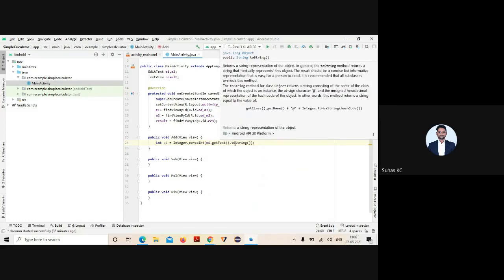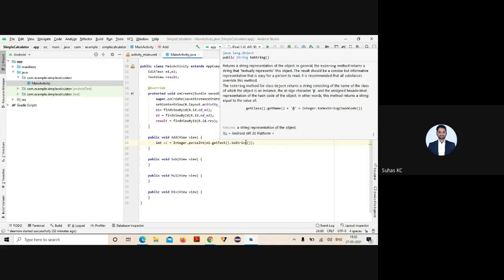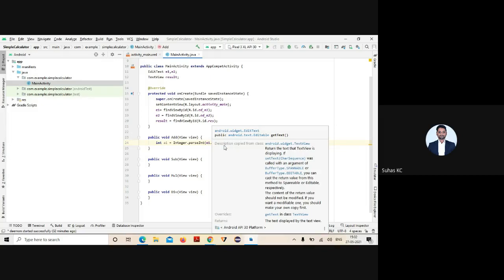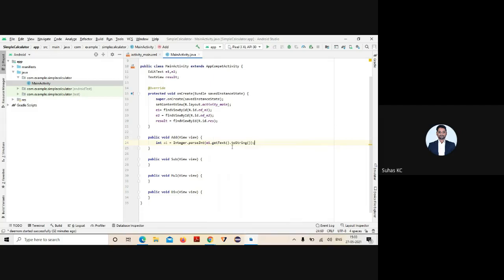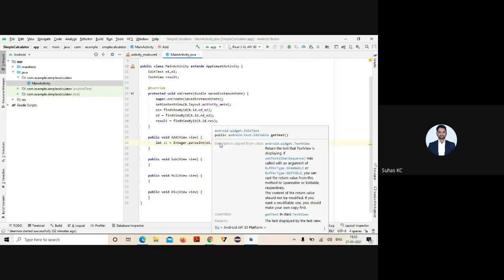And what I'm doing is toString. Normally whatever text is read will be in the format of an Editable instance, or in the format of an object. So in order to convert, typecast, I'm giving toString. What does toString do? It is the string representation of the object. Any component is represented by a class and is an object. So to convert that object to a string, I'm using the toString method. Here, a string representation of an object. Why is getText used?